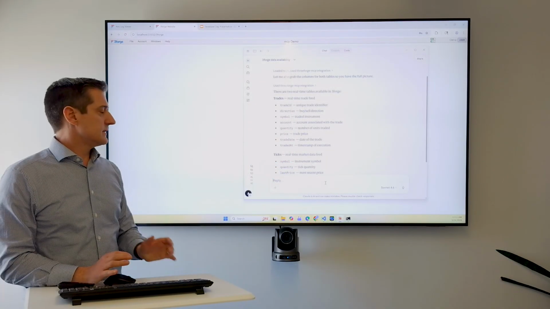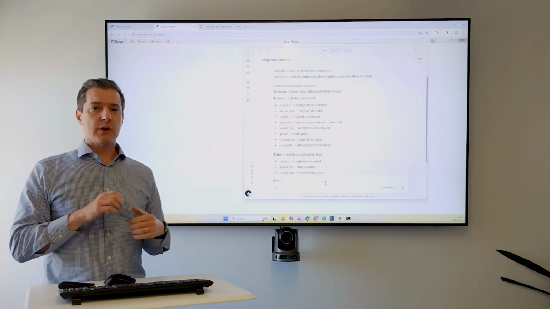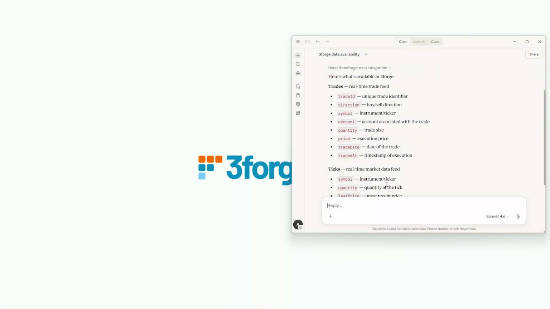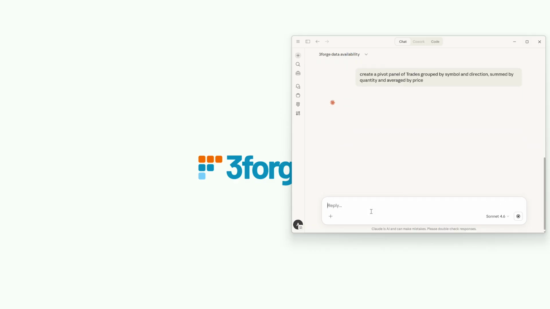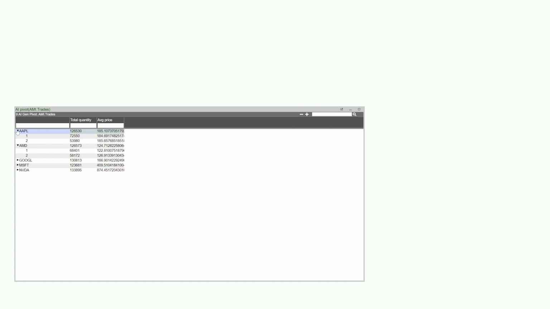For this, we want to do two things. The first thing we want to do is create a simple real-time pivot panel showing some of this trade data. So we'll say create a pivot panel, and we're going to group by symbol, sum by quantity, and average by price. This will create a simple panel within 3forge that will give you a high-level view across all accounts. And you'll see here the table is updating in real time.